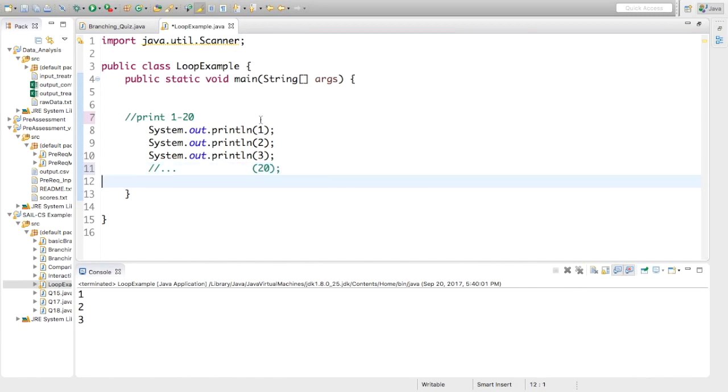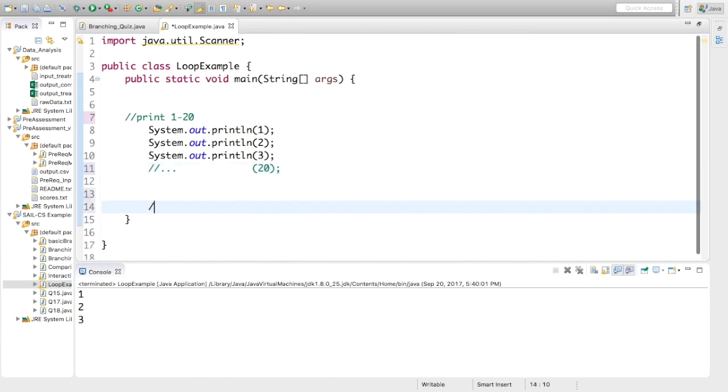So we really need a way to repeat some action over and over again. That way we don't have to write 1,000 lines of code just to print out the numbers 1 through 1,000. So in order to be able to repeat these lines of code, we need to learn about a new construct called the loop.